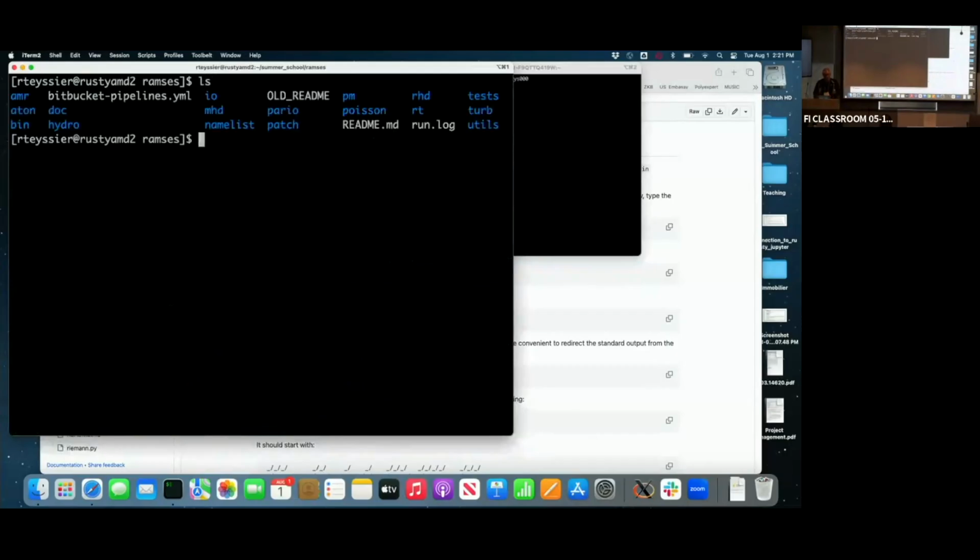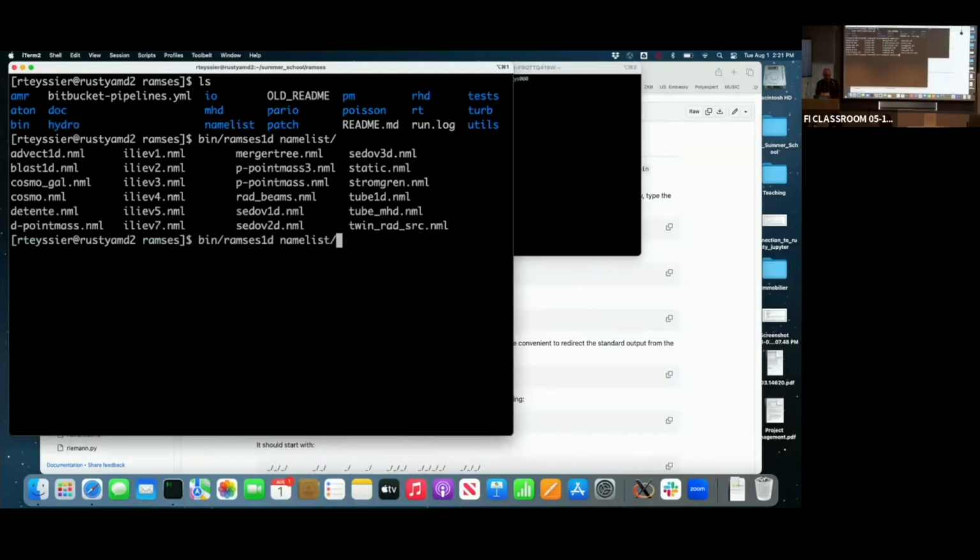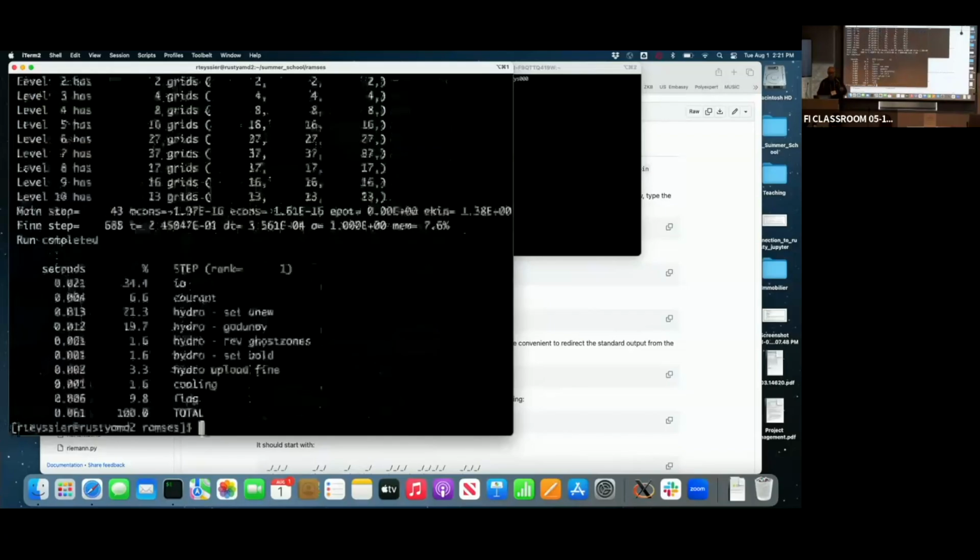Okay, now we're going to run the code. Remember, this is not compiled with MPI, so we can just execute the executable directly. The only thing that the code needs is a parameter file to know what to do. These parameter files are all in the namelist directory. So you type Ramses 1D, bin/ramses 1D, that's the executable. And in the namelist directory, there is a whole bunch of example parameter files. We're going to use the one called tube 1D, which contains the SOD test, the shock tube test that I presented yesterday. If you just type return, boom, it runs.